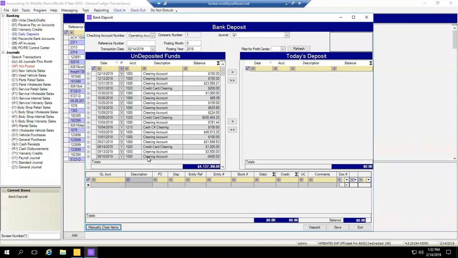Okay, so the manually clear can help fix this screen, but it doesn't fix the underlying problem, that the transaction is either a duplicate or shouldn't exist. And you may ask, well, then what is the purpose of a manually cleared items utility?